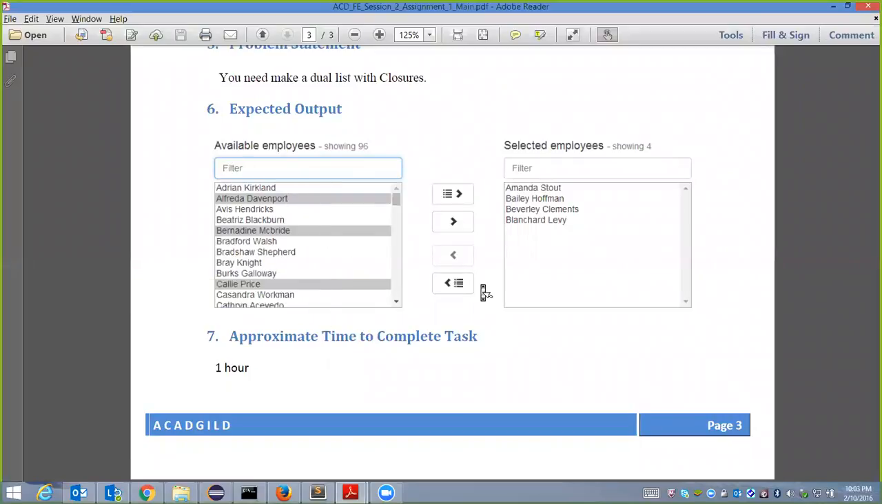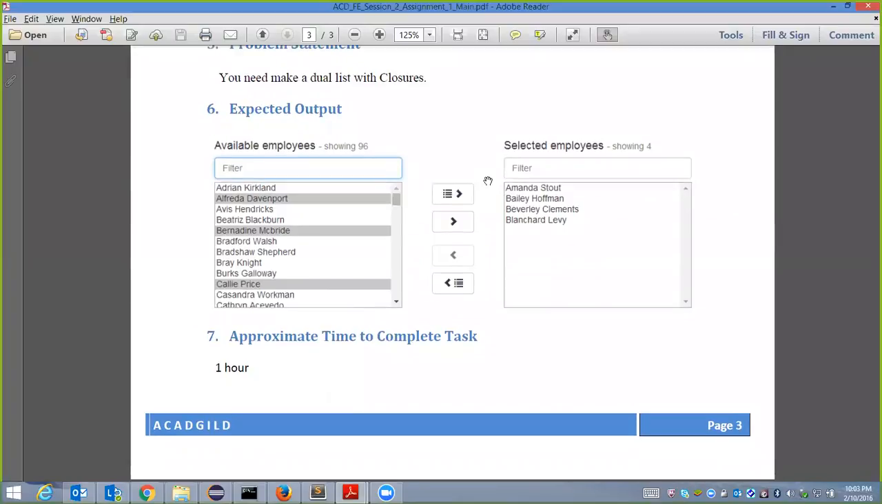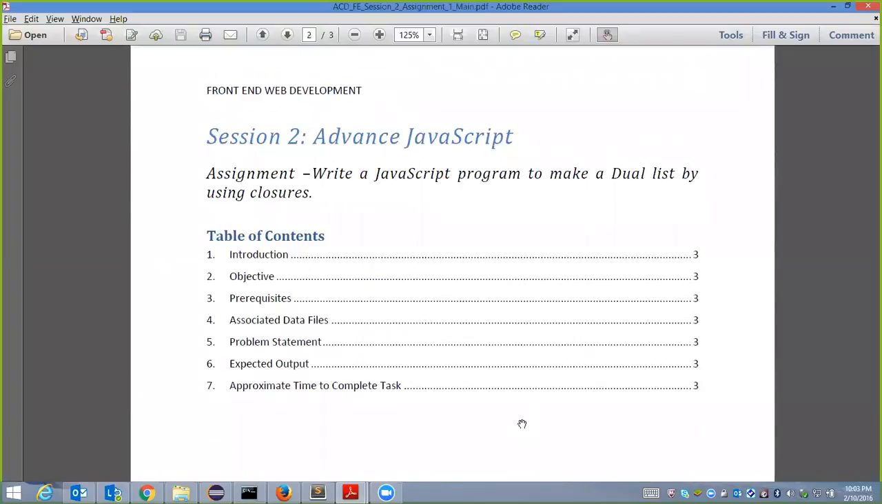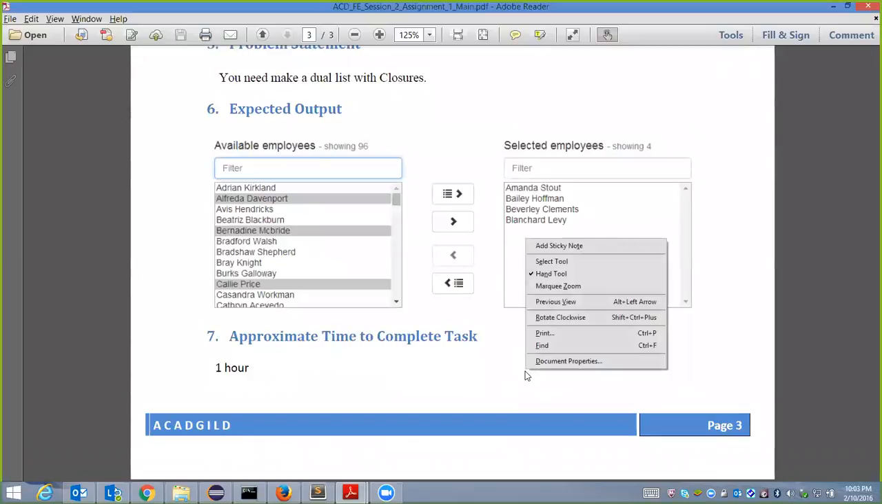All right, so this is the first assignment which you have to implement. The problem statement says you have to implement this with a closure. I don't see any need of a closure here. You can directly implement it first. If you want you can try, but I don't see a need here.